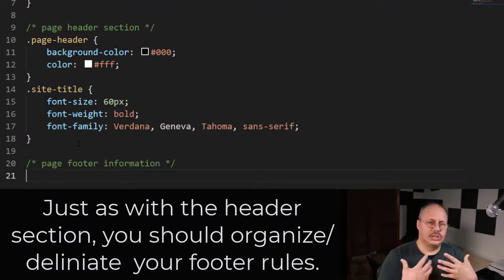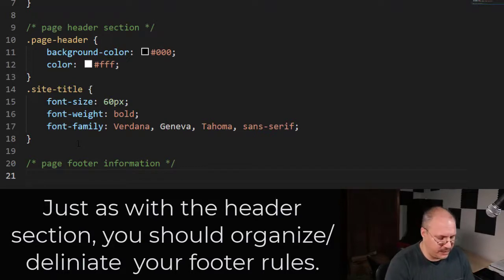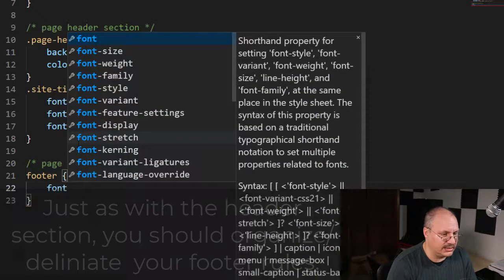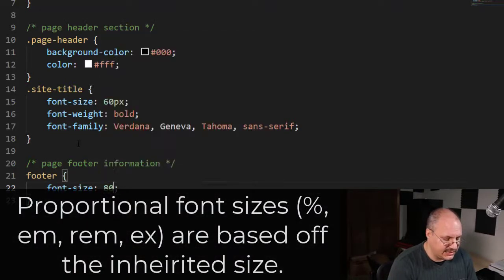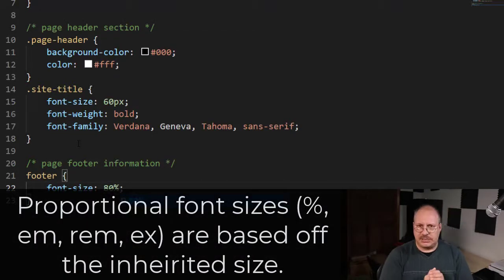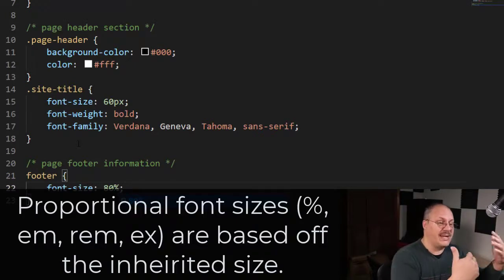Remember, the comments are just for us to help us organize our information. Now, I'm going to use the footer tag as a selector, and I'm going to use a font size. One thing I'm going to do that's a little bit different is use a proportional font size. In this case, I'm just going to say something like 80%. And 80% is going to make me 80% smaller than whatever my default size would be.